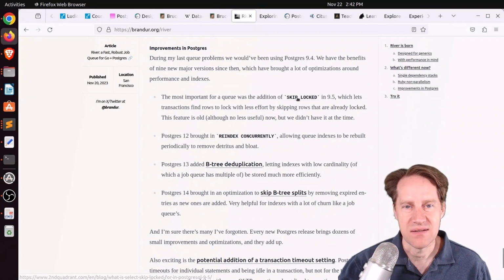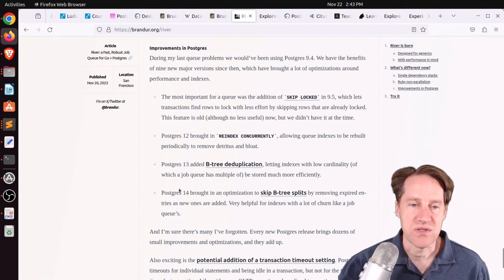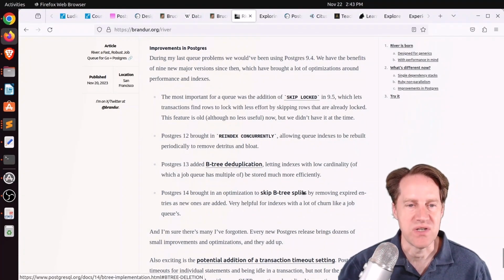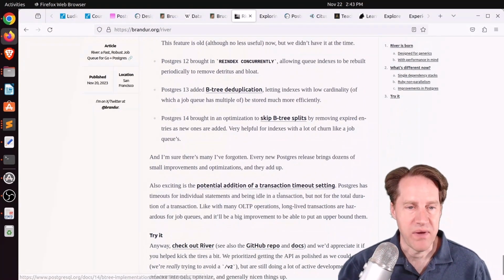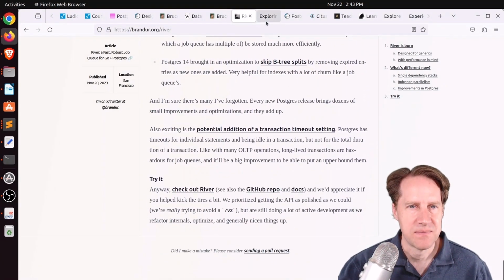Number one being SKIP LOCKED being introduced in 9.5, having REINDEX CONCURRENTLY in 12, or even partition tables in Postgres 14, Postgres 13 handling B-tree deduplication better, and Postgres 14 being able to skip B-tree splits. So if you want to learn more about this queue, definitely check out this blog post.